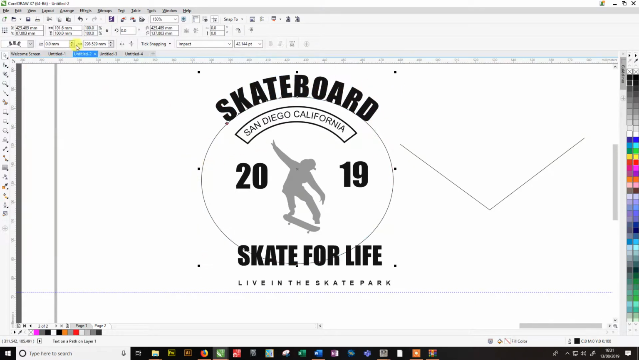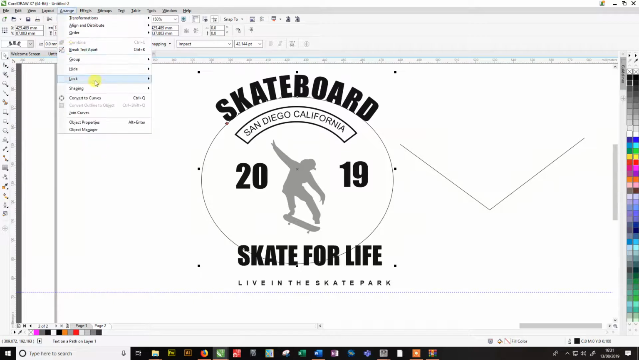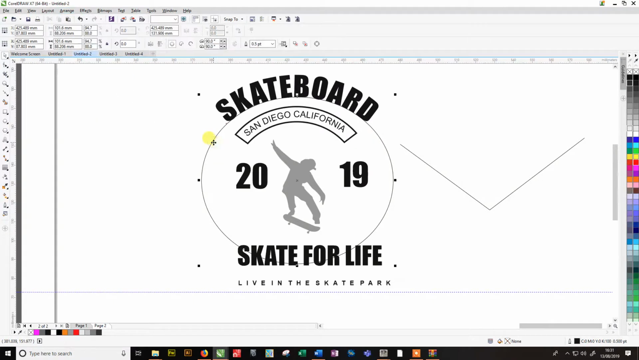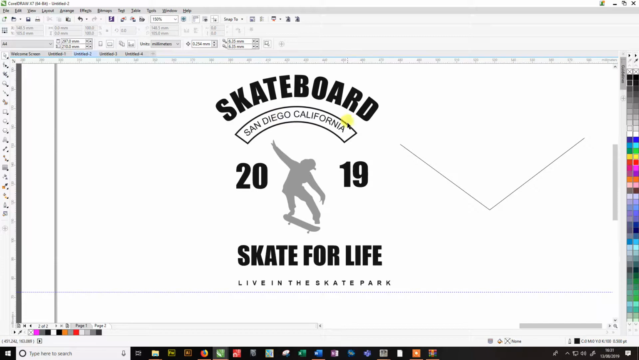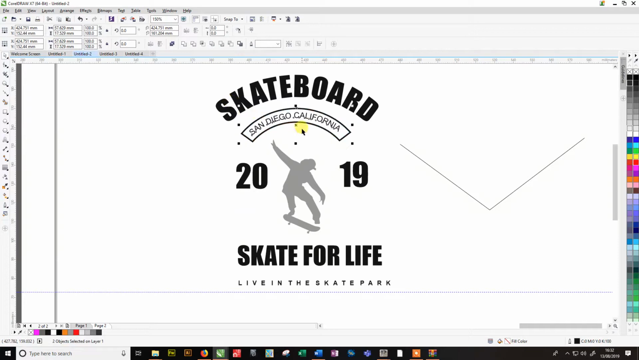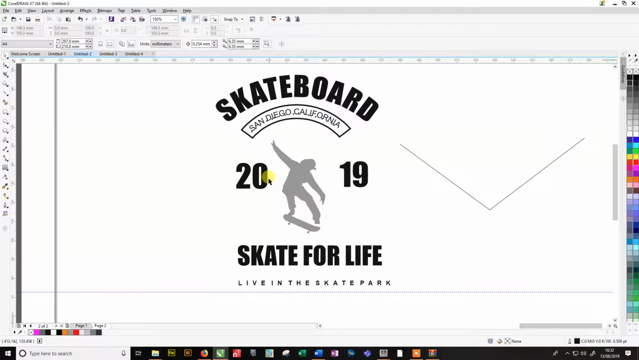Right, let's get rid of this circle. So I'm going to go arrange, and I'm going to break text apart, and I'm going to get rid of this circle for a start. I've got that on the inside, which I might make a little smaller. Group that, just keep it together, drop that in there. So we could add something in here.